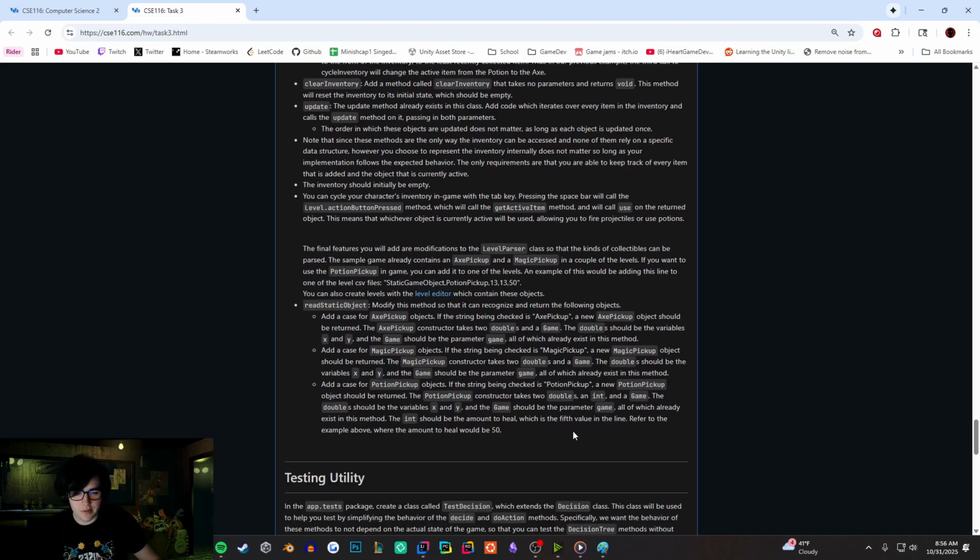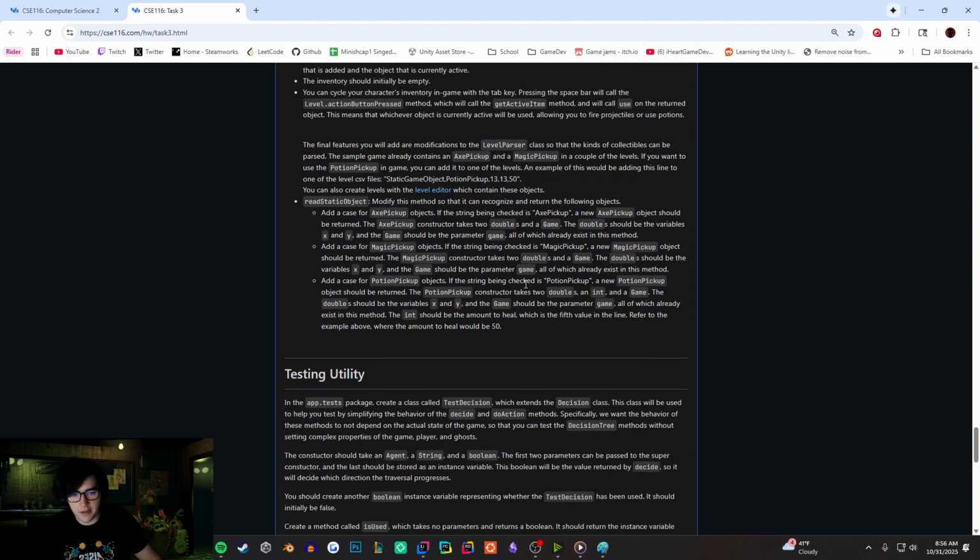And then we just have to change the level parser to read more static objects. So again, we've done this before. You guys could look at another task video if you want me to go more into talking about how to read static objects and how to change some of that in the level editor.